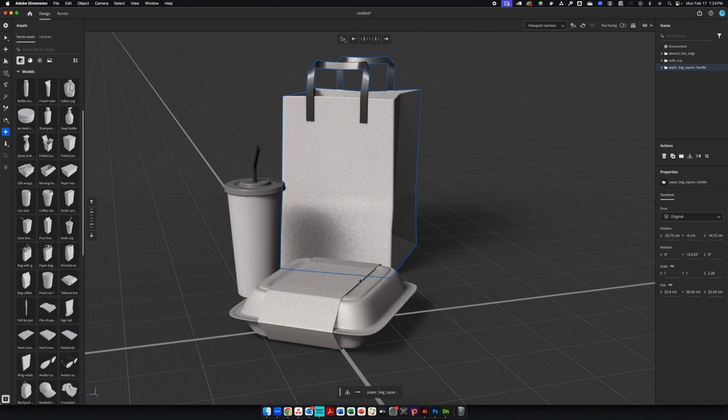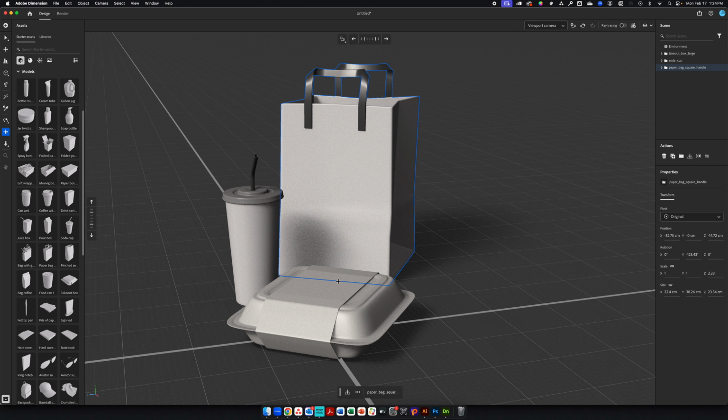Just be able to see these. Okay, so now let's add some texture and color to these items. So I'll start with this bag here, get my direct selection tool, start with this bag.